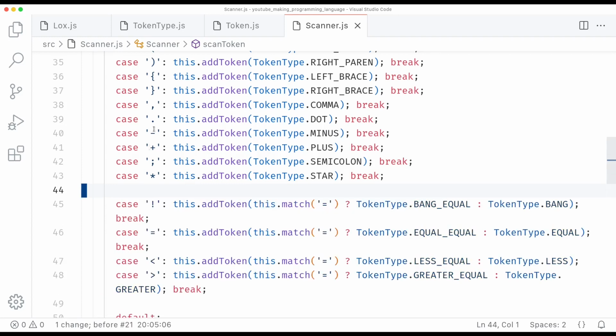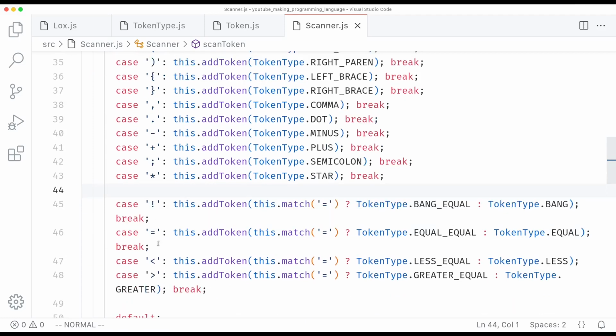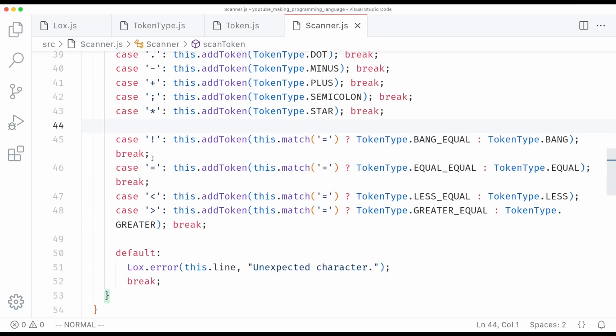All right, so these are the single character ones. We're going to have one or two character lexemes that we want to match. For example, if we have this bang operator, if the next token is an equal sign, then we're going to pass in bang.equal. But if the next token is not the equal sign, it's just a bang character. So that's why these are a bit special here.